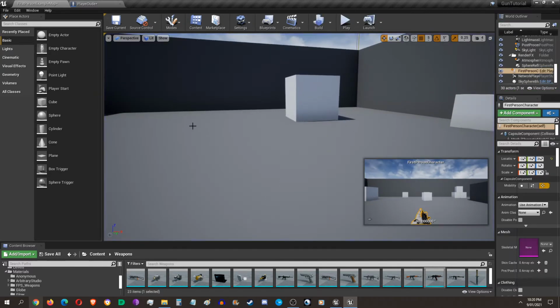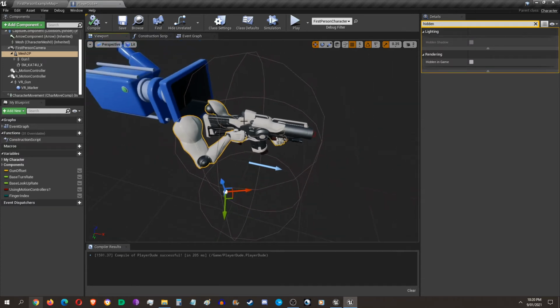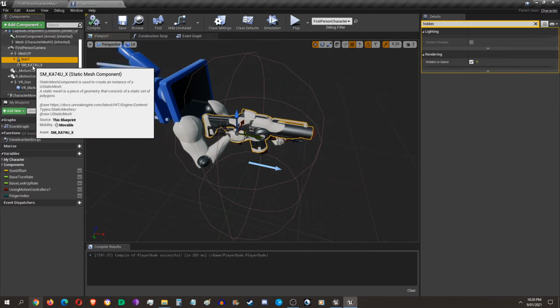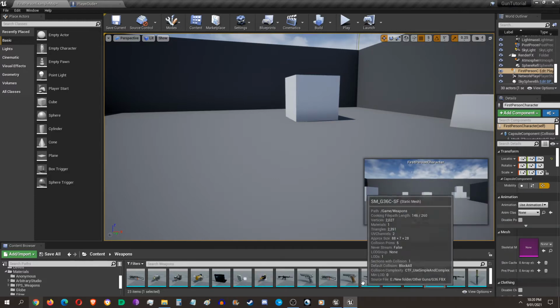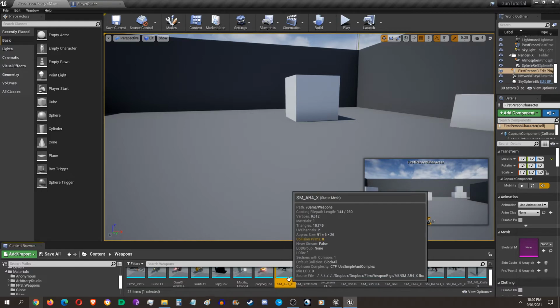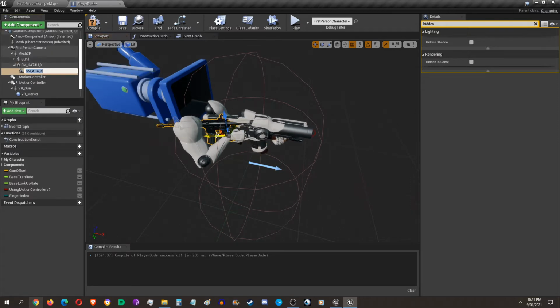Okay. So there's one. We've got two guns. So we've got the 47U, this gun, and we'll add another gun. Let's grab AR4X, select it, add component, static mesh, and it'll come up here, that one there. Right.